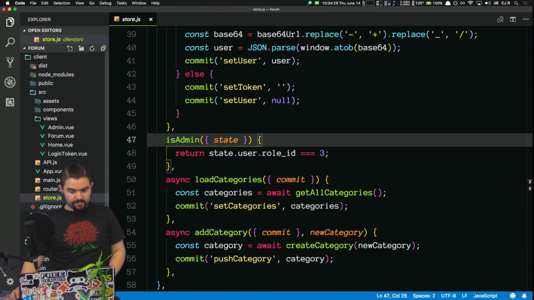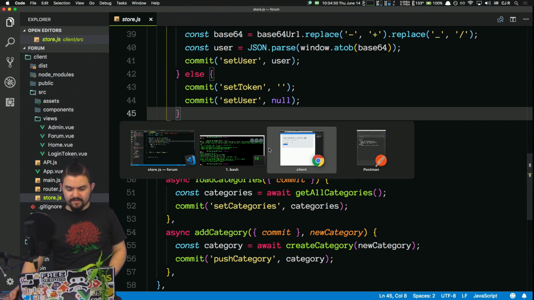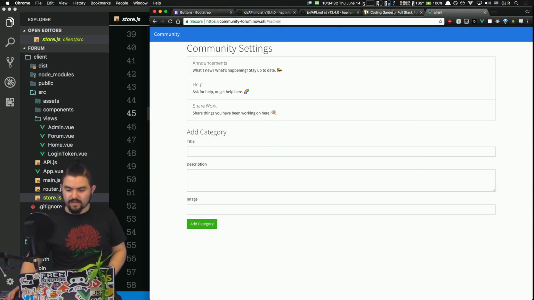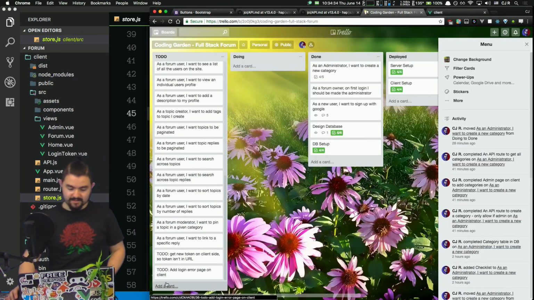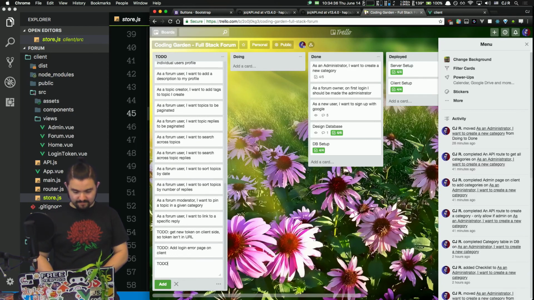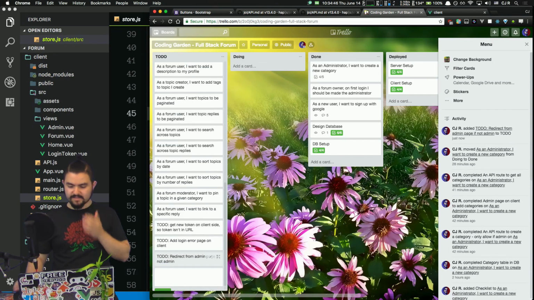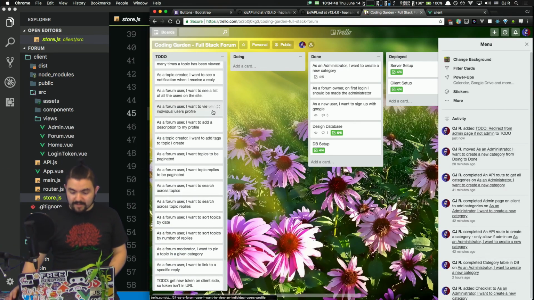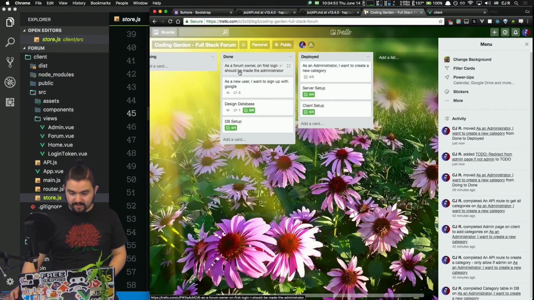Oh well, I'm going to add that as a bug on the Trello board, and I'll fix it some other time. To do: redirect from admin page if not admin. Yeah, for whatever reason that's not working. All right, and actually I will move all of this to deployed so we can create categories.